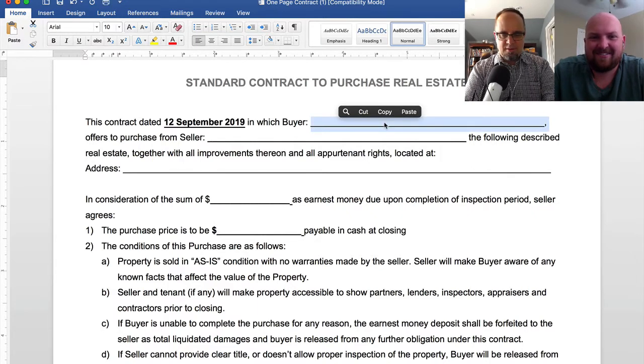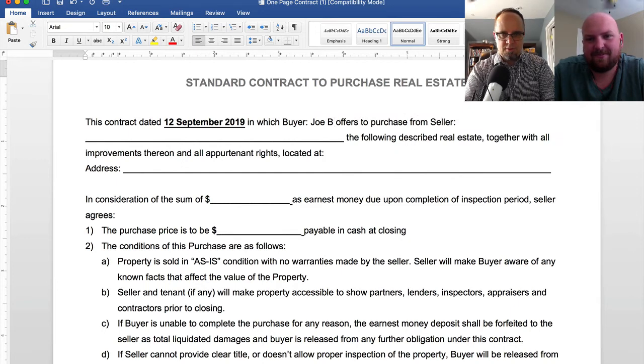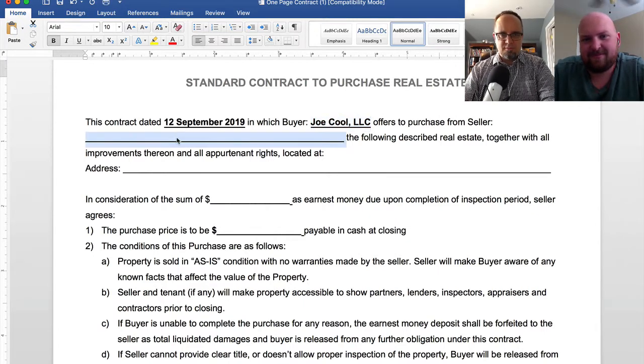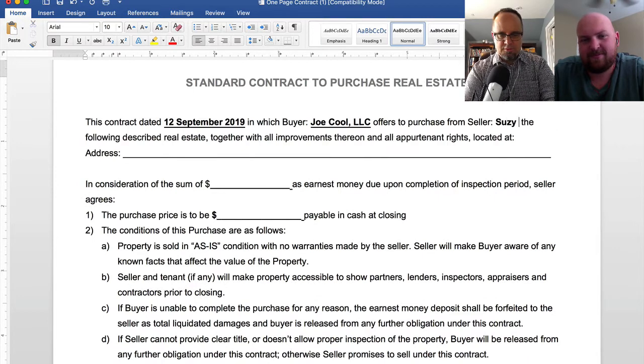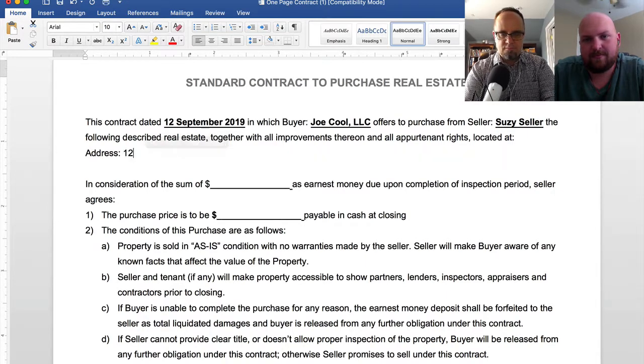So I'm going to put buyer. I'm going to say Joe. I almost said Joe Blow. That doesn't sound right. Joe Cool LLC is the buyer. That's me. From the seller, Susie Seller. Okay. And the address, 123 Main Street, whatever that address was in that house we were just looking at, okay? Birmingham, Alabama, whatever the zip is.